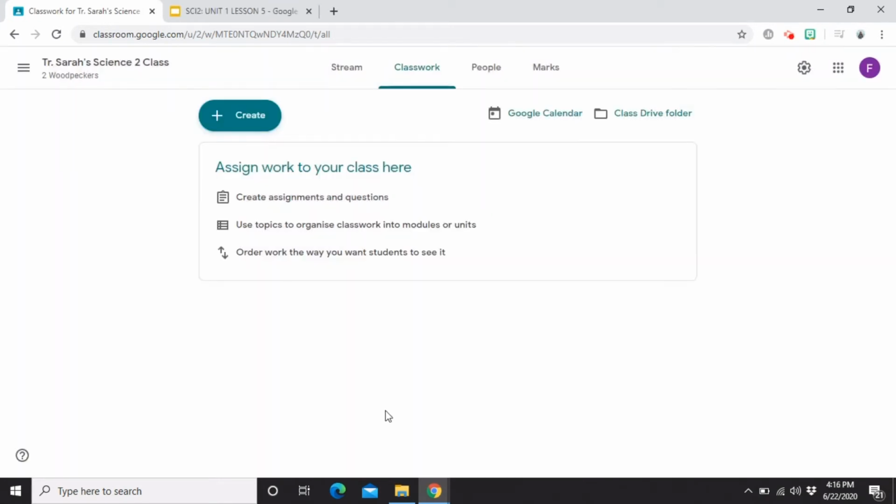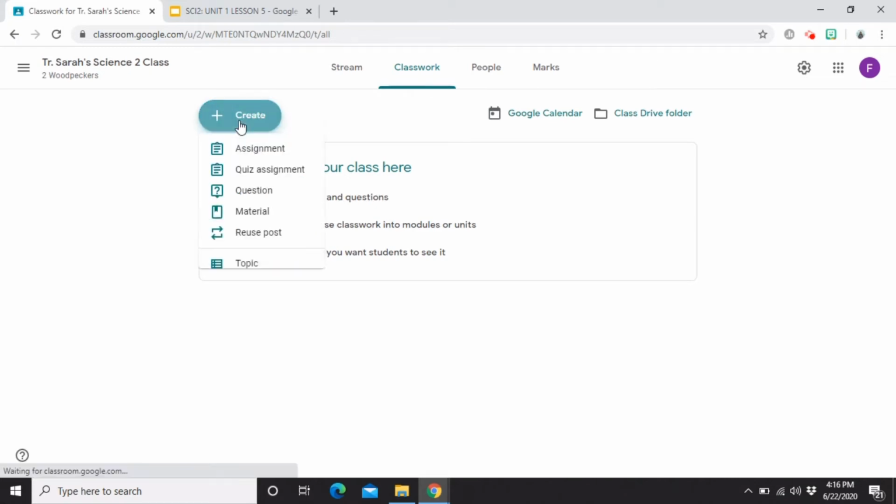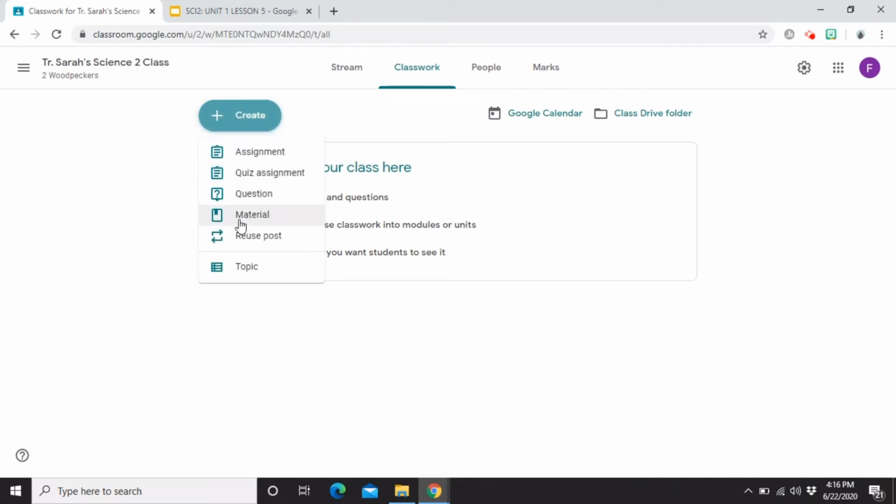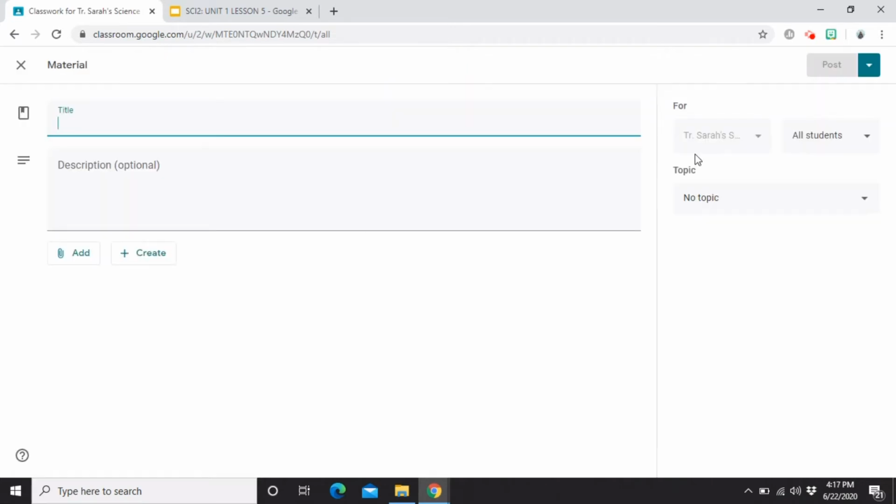So now, magpapakita lang ako ng mga examples ng paggagawa or pagka-create ng mga materials or assignments. So just click the create button. Then in here, maglalagay muna ako ng material. Hindi ka makakapagbigay ng point system or point value kasi ito nga is magbibigay lang tayo ng materials or resources na gusto nating ma-access ng mga bata.